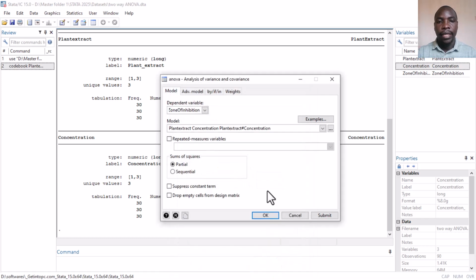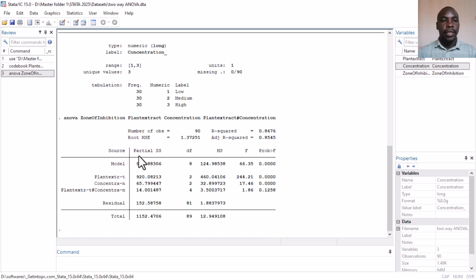OK. Then you will see that in our model we have the main effects, plant extract, concentration, and then the interaction with a hash sign in between them to indicate an interaction term between plant extract and concentration. Then here we shall click Submit. Here is our output.